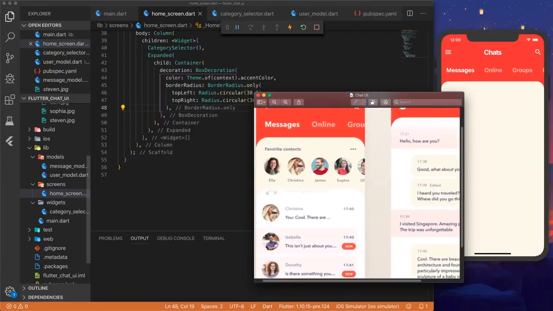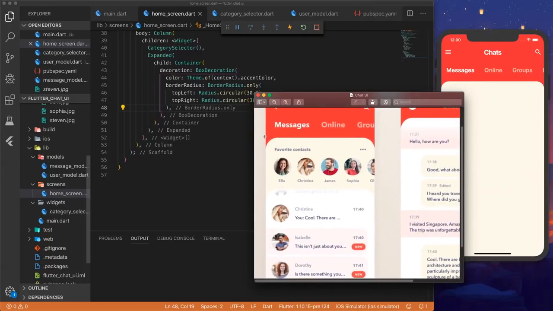Next up, let's start building our favorite contacts widget. So we don't need to make a background for this, as it's going to be sitting on top of our light yellow background here. What we need to make is a column widget, and then inside that column widget there's going to be a row for favorite contacts and this horizontal icon. And then the bottom portion of the column would be a horizontal list view containing columns of a circle avatar and a text widget.